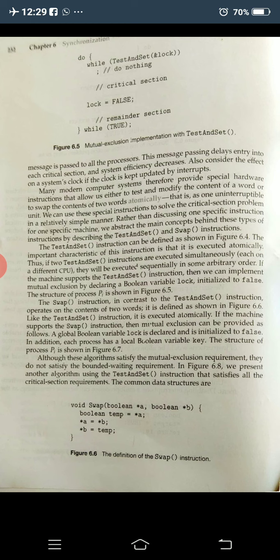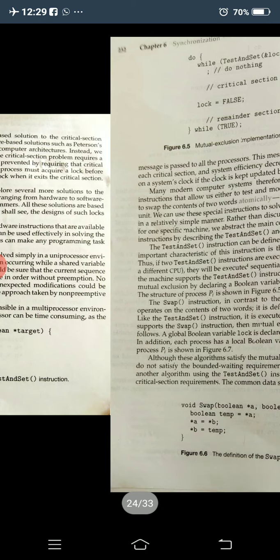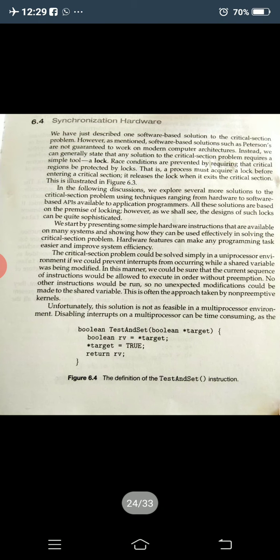So how it is done: test and set on lock means the address of this lock is passed here, which is set to false. Then in test and set, whatever value is there in target, that is false initially, is stored in a variable called rv, and target will be set to true. Target was the false value, and now it is set to true.